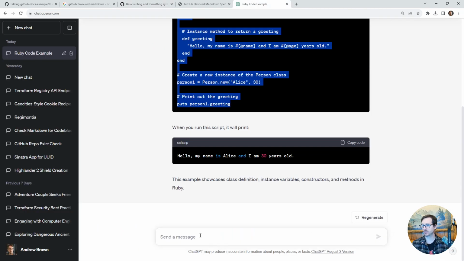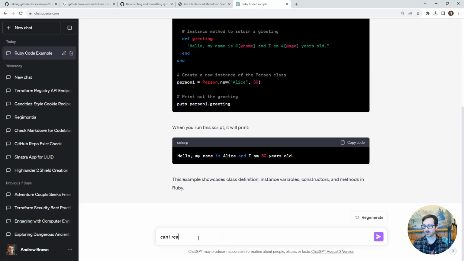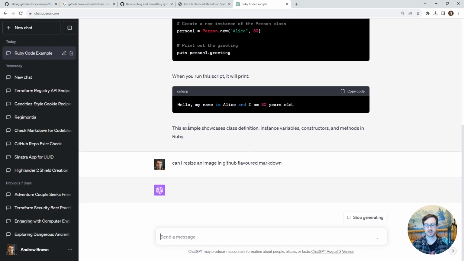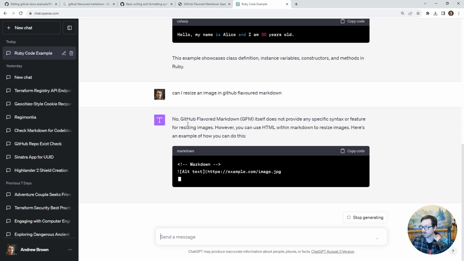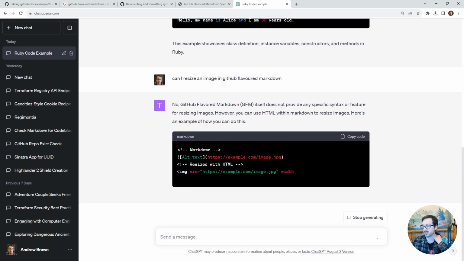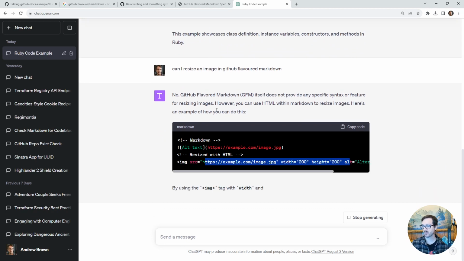Let's go ask ChatGPT, can I resize an image in GitHub flavored Markdown? And let's see what they say. Okay, so they don't have any specific ones, but probably what we can do is just provide the source directly and change it. So that's what I thought.